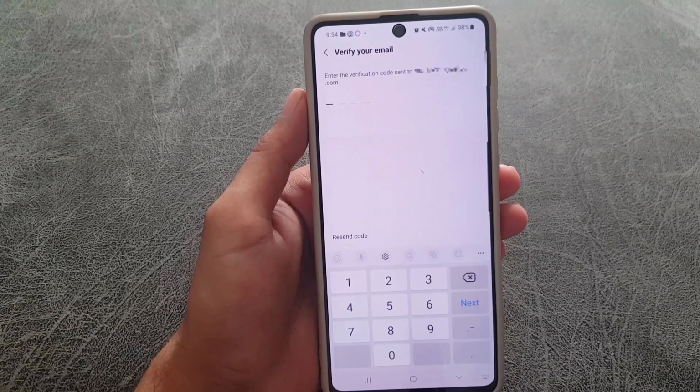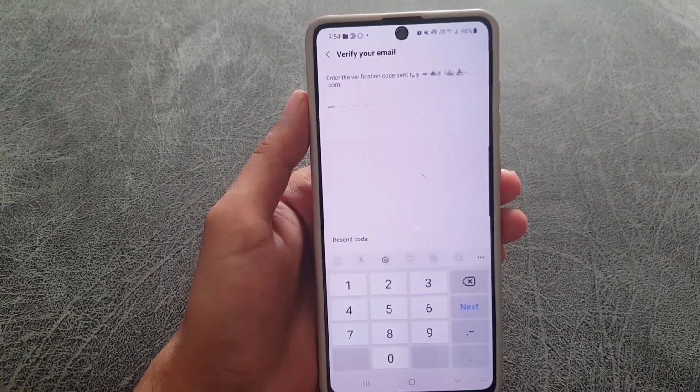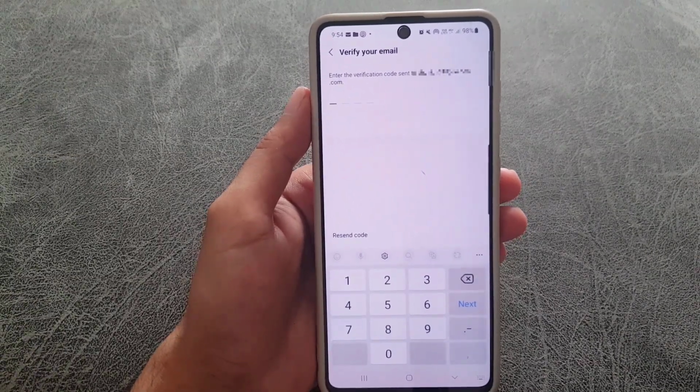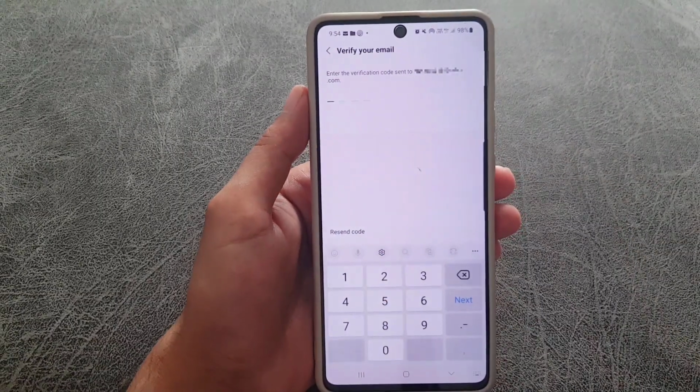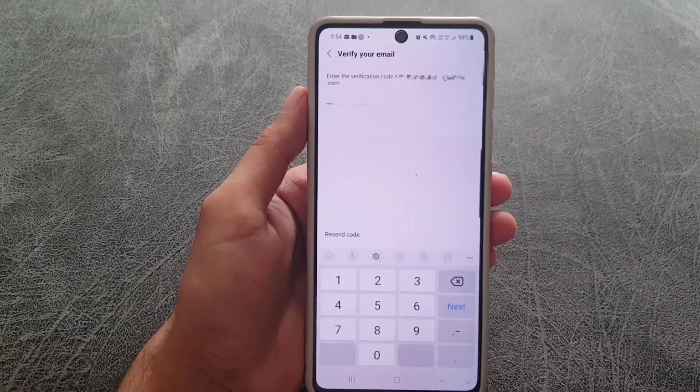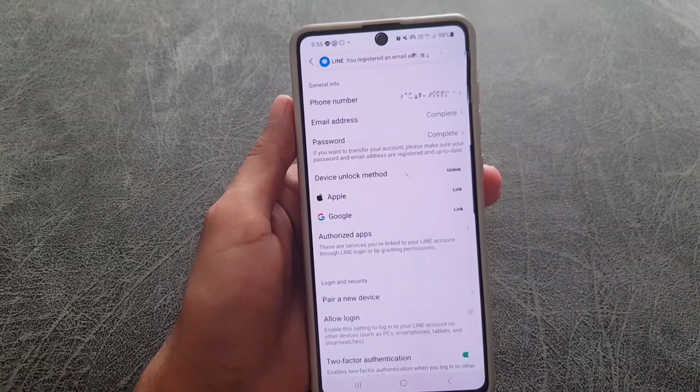So once you tap on Next, they will send you a verification code to your email, and you need to go to your email and find that verification code, and you need to enter it here. So I will go to my inbox to get that verification code, and I will be back here again.